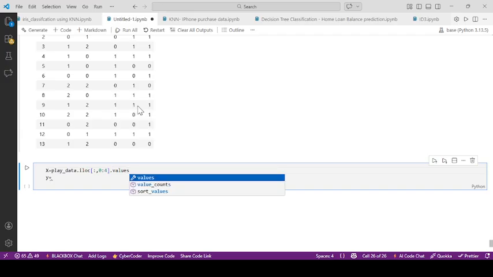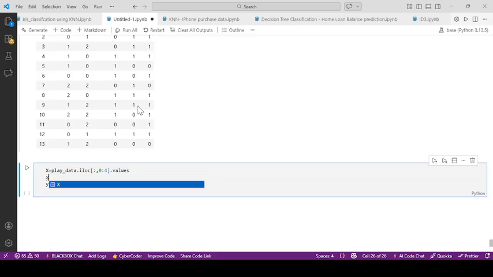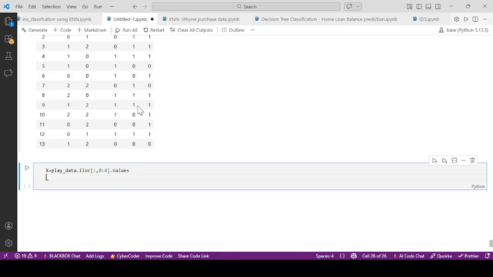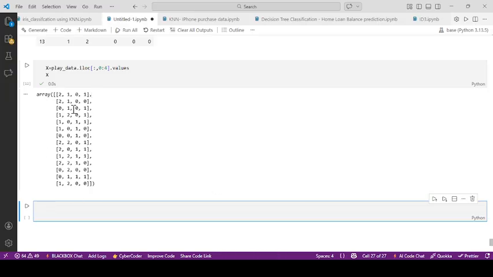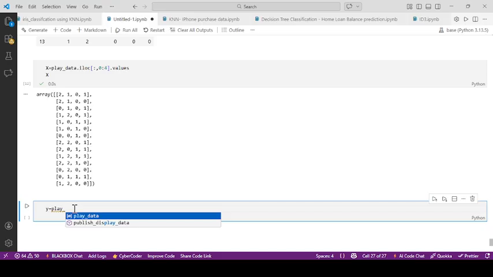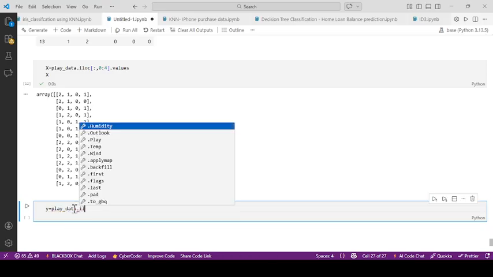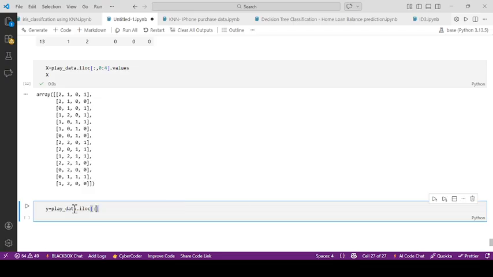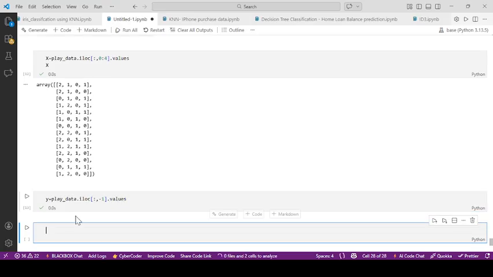So dot values. In similar fashion, you can see here all the values are present. Similarly, y is equal to play_data.iloc of all the rows, and the last column, because that is our output values. So our x and y are now ready.